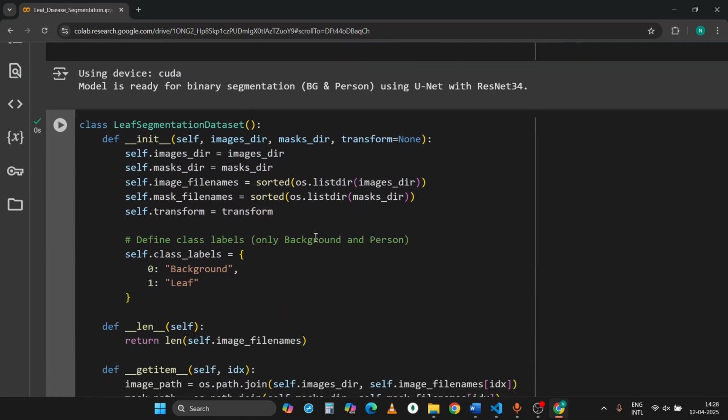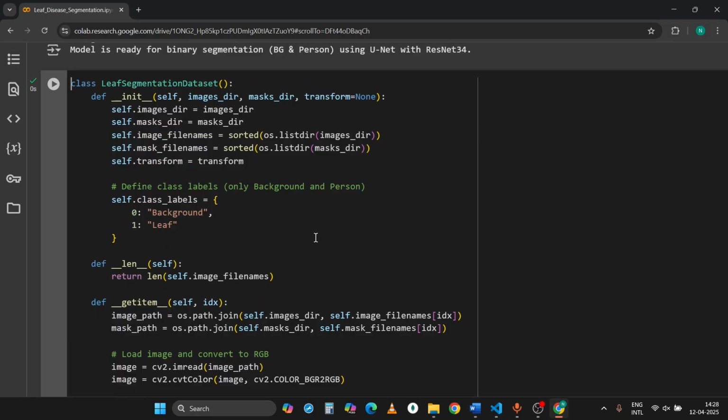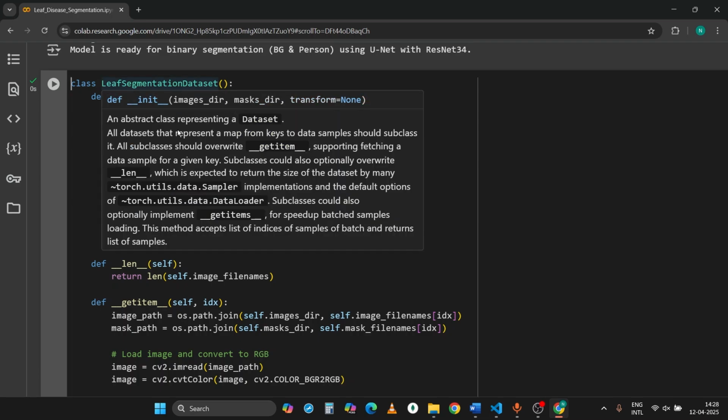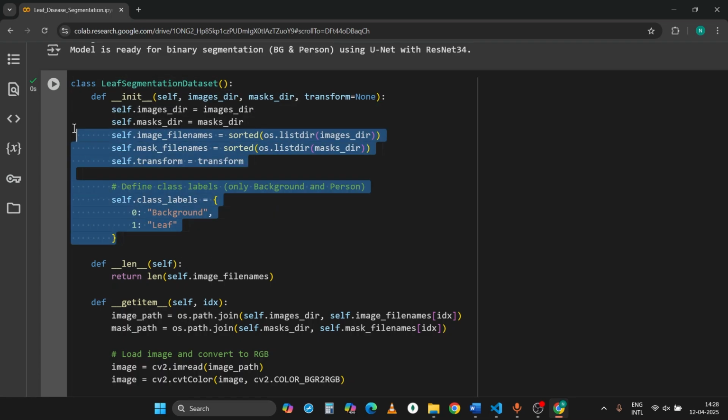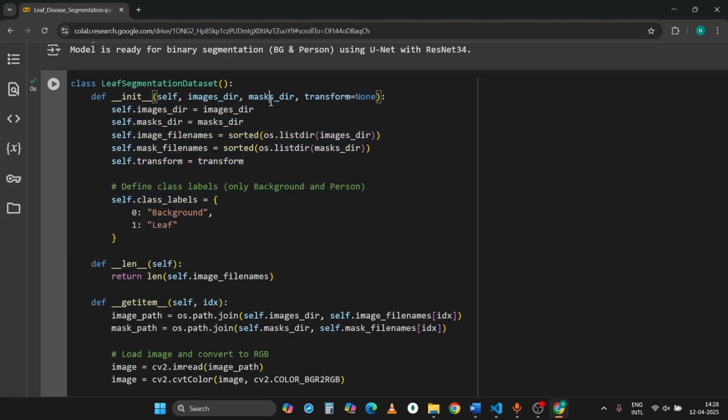This is a class which helps the data loader to load the dataset and create a data loader which helps us during training. So it will be the leaf segmentation dataset. This is a constructor which is used for the initialization. Pass the image directory, mask directory, and any transformation. Data augmentation is there that applies to image and mask both. This gives me the list of all the image names present in the image directory, and all the mask images.